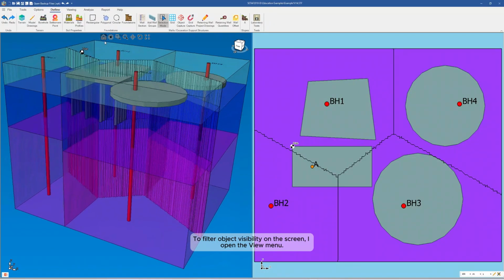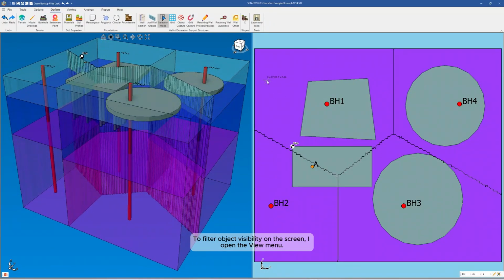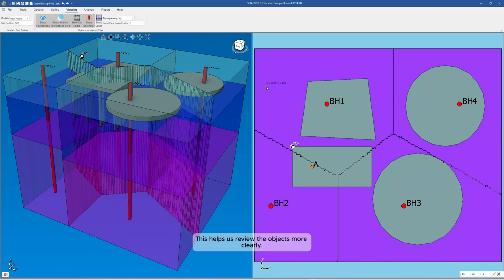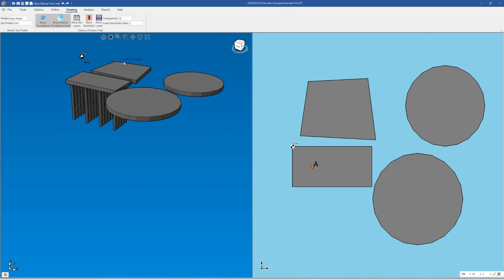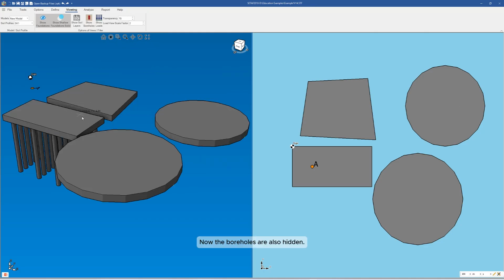To filter object visibility on the screen, I open the View menu. This helps us review the objects more clearly. First, I disable the Show Soil Layers option. This filters out the soil profile. Then I disable the Show Boreholes option. Now the boreholes are also hidden.